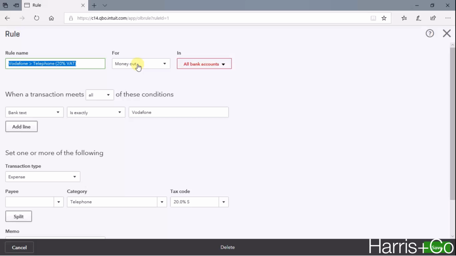So the next field then is for money going out. We could do rules for money coming in. You know, if you have a customer that pays you an amount, every time you see your customer's name on the bank statement as money coming in, set up the rule for that. But in this instance, it's us paying our Vodafone bill for telephone expenses. So it's money out.